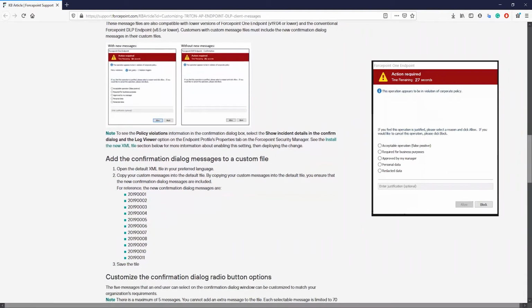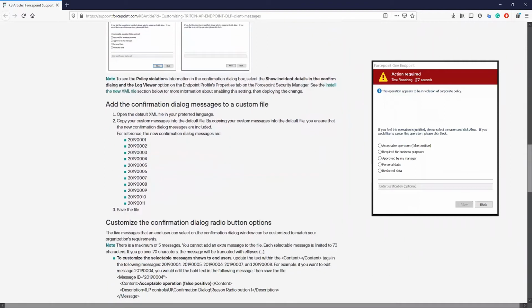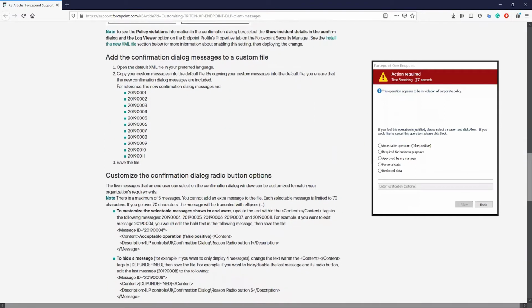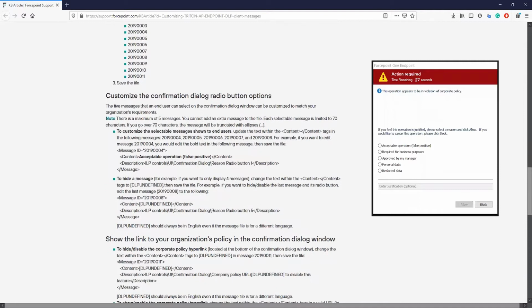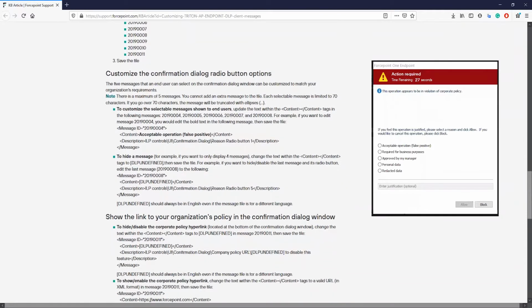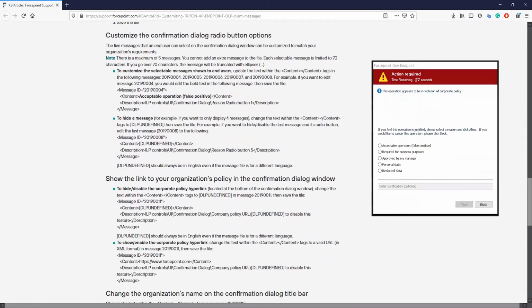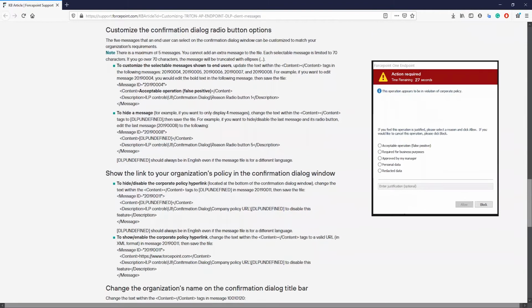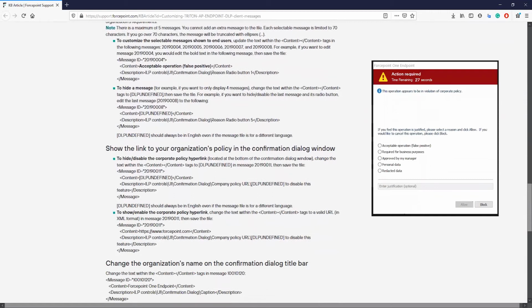What we're going to do in this video is go through the steps to customize this page. This will help you make your user experience more specific for your environment. So let's get started. For this video, we will be following the process outlined in the article below titled Customizing Forcepoint DLP Endpoint Client Messages. Please check the resources for the link.